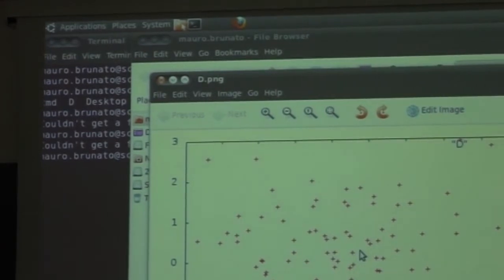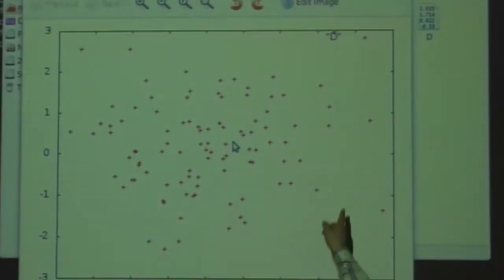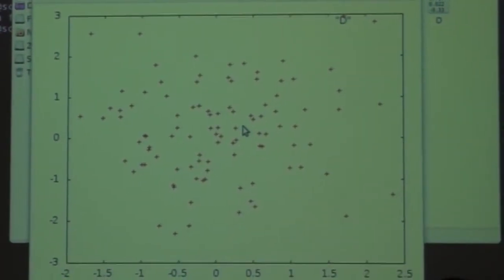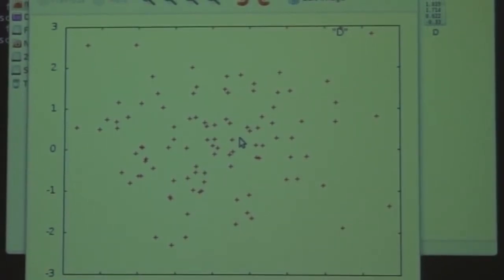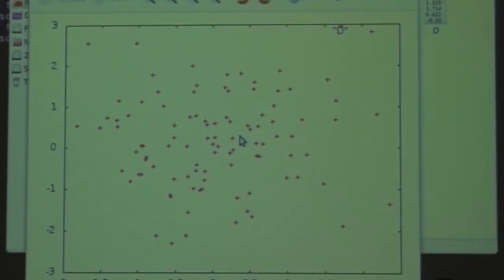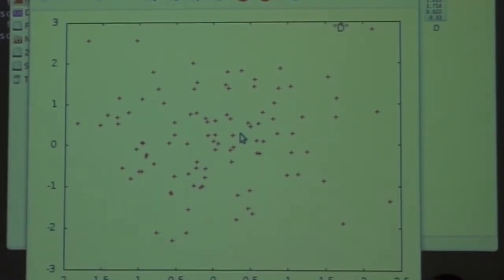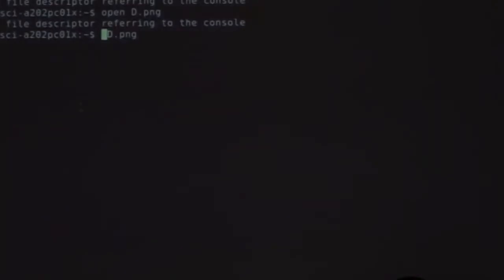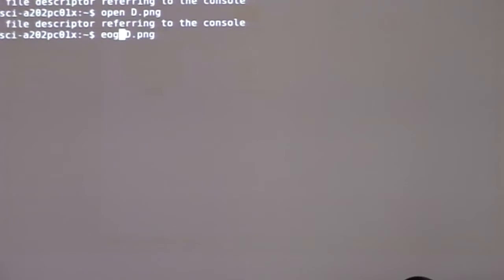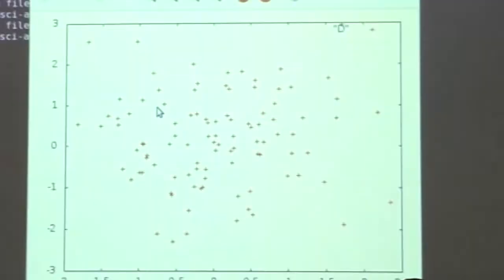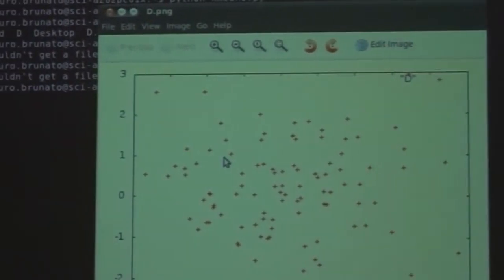Okay. So this PNG image has been generated by the Python script. It's EOG. Sorry? EOG. The program. Okay, so EOG. Yeah. Oh, great. Thank you.